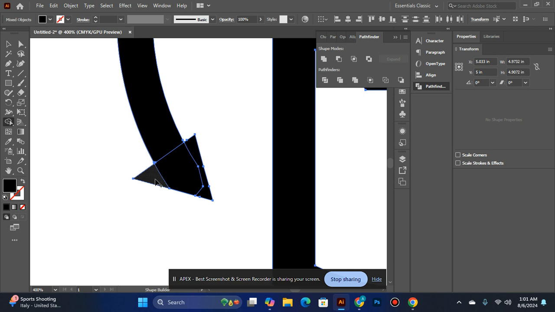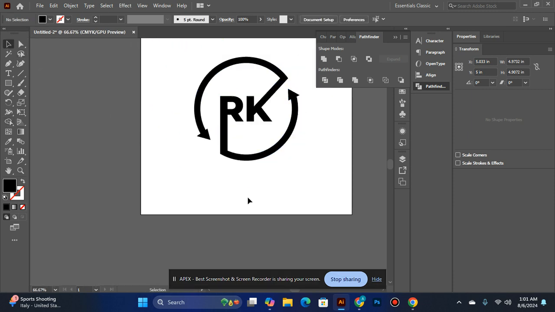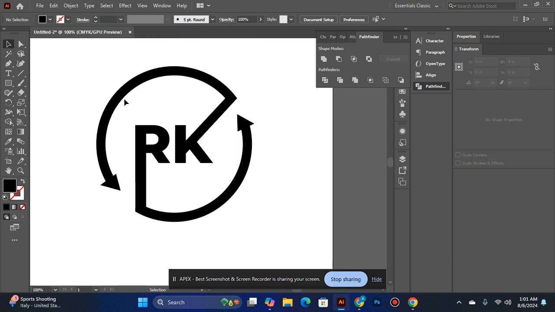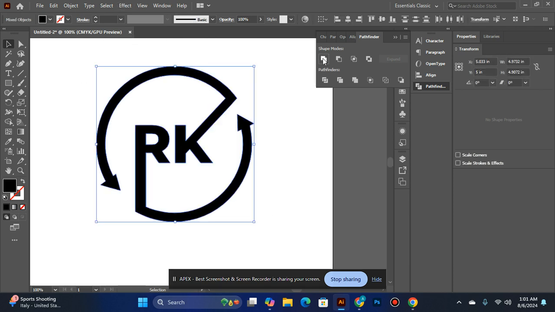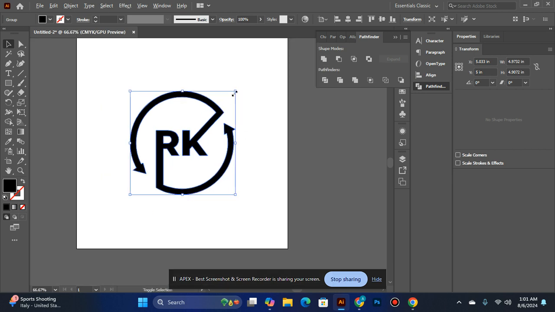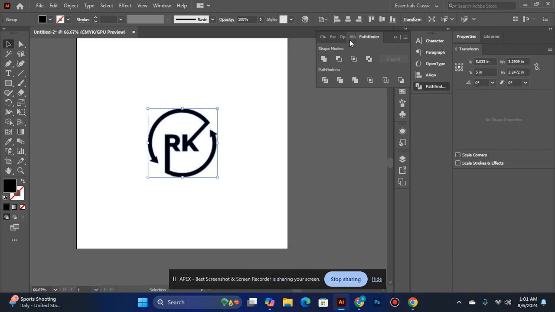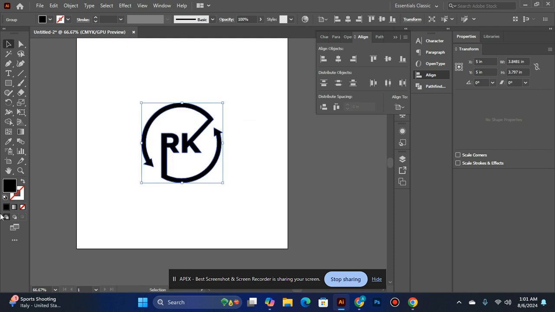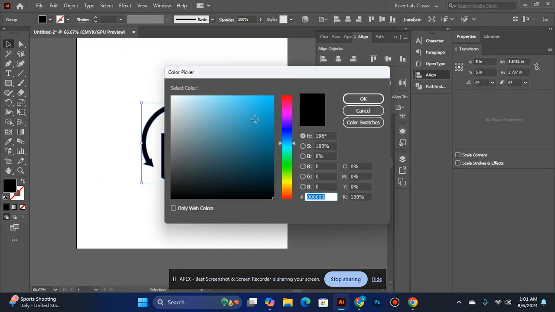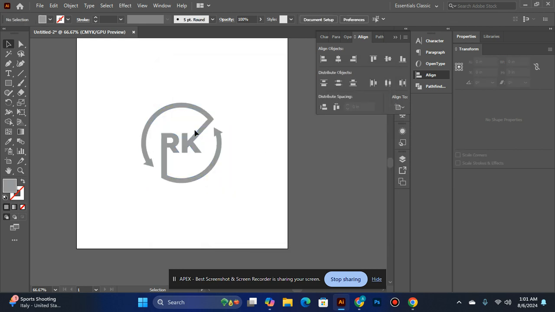Now, all done. Hold mouse and unite it. Change the color. Obviously, you can use this blue color as well. You can change this as you like.